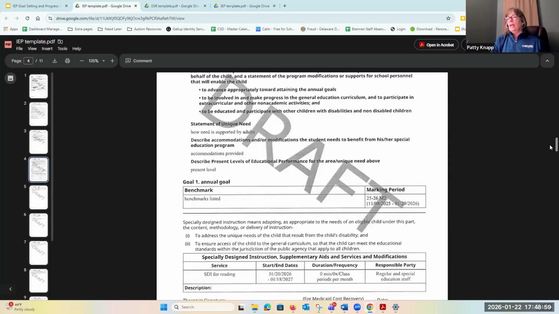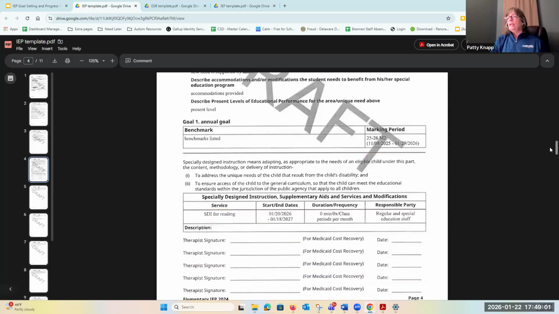And then there would be the annual goal that will be created. This page only has a template section for one goal, but depending on the student, there could be multiple goals. There could be multiple goals under one need. If it's an occupational, fine motor need, the occupational therapist might have two different goals that they're working on. So they could be separate or together depending on what the specific goals are.